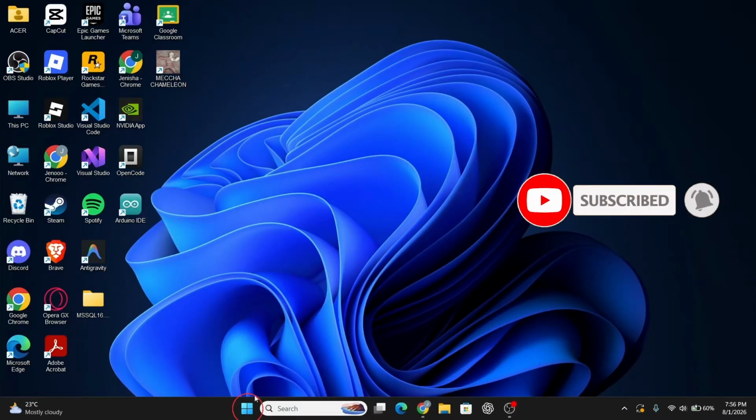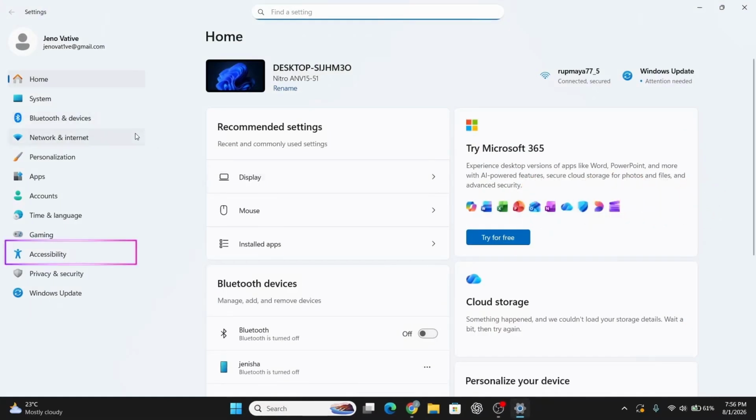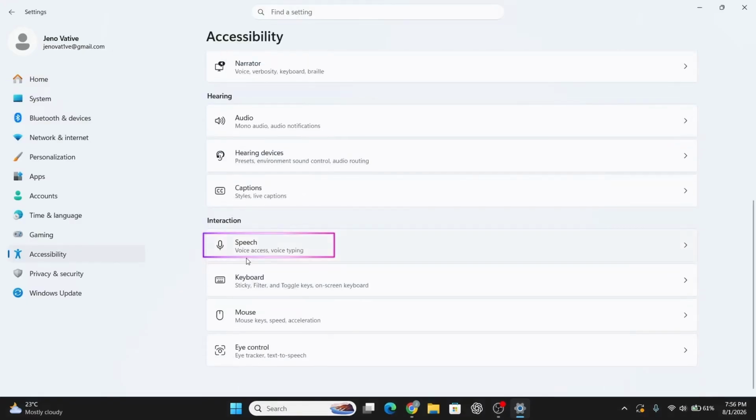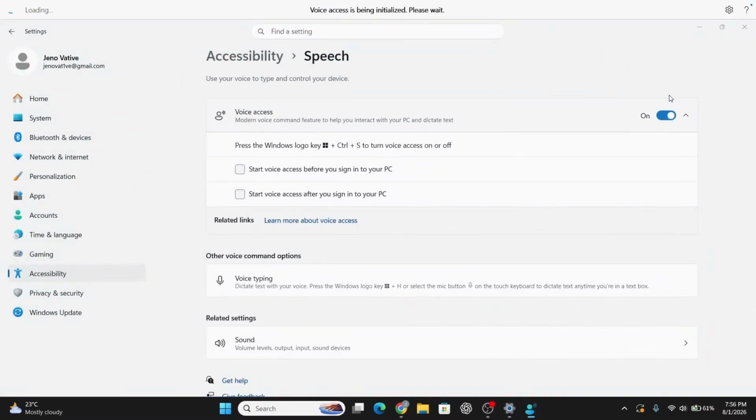First, click on the Start menu and open Settings. After that, click on Accessibility. From there, click on Speech. At this point, click on Voice Access. In the next step, toggle Voice Access on if it isn't already.